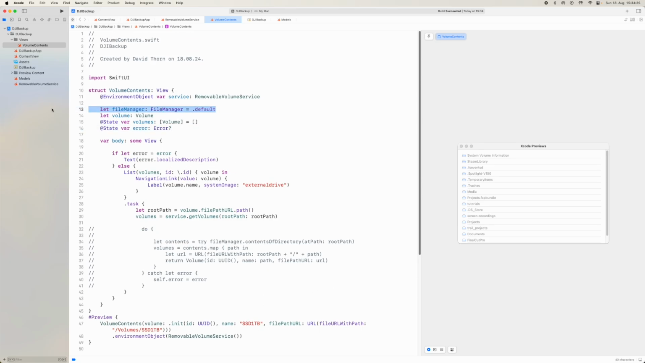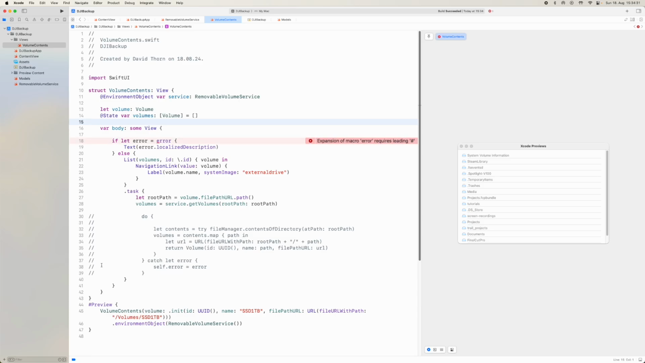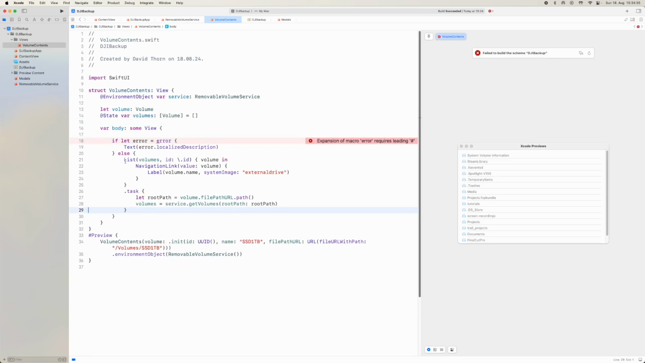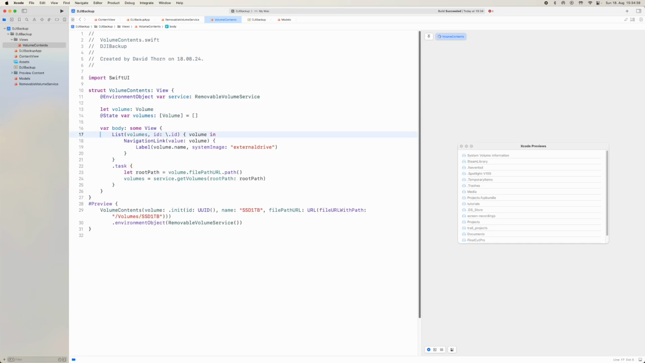So now we can remove the file manager here. We got the volume, the error we can remove as well, and we can remove all this. We haven't got an error anymore, so we can just put this to there, this to there instead. Happy days. That's still working.